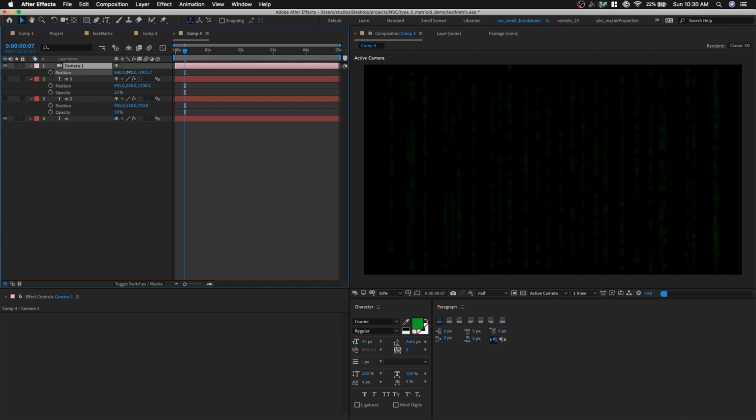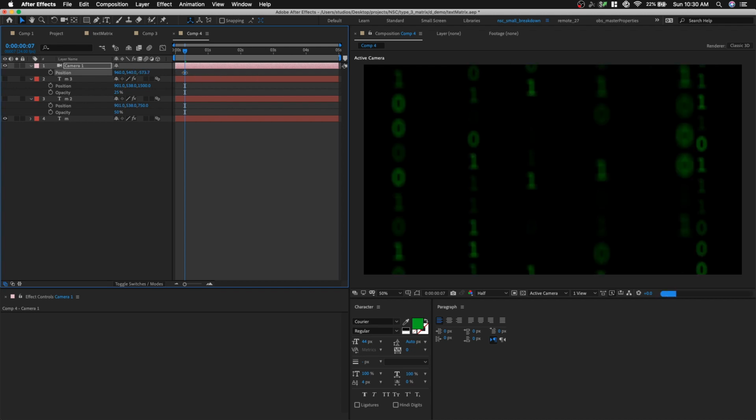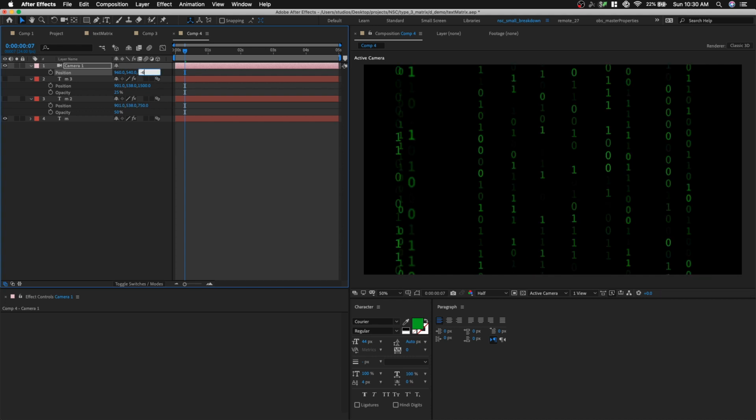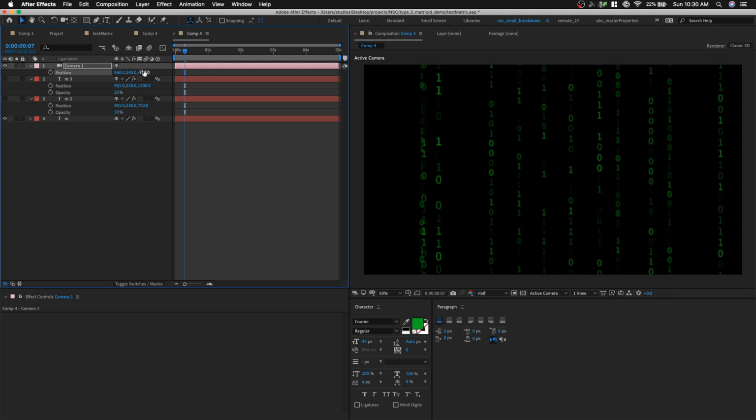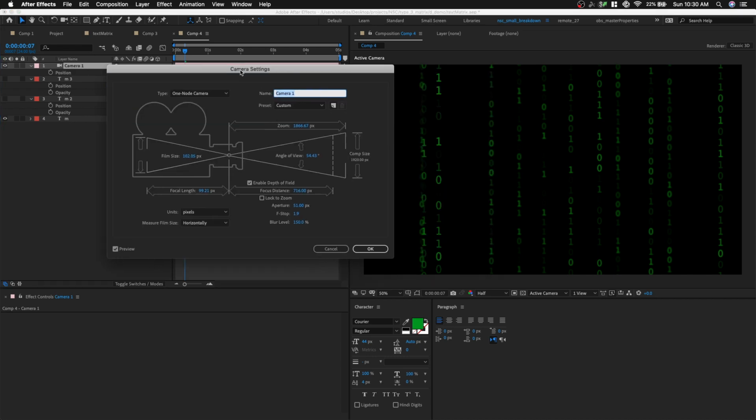Let me just zoom in. So let's change my camera to about negative 600 maybe. Or maybe negative 700. Yeah, that's not bad. So let's see. Let's open up our camera and maybe we can change the setting.